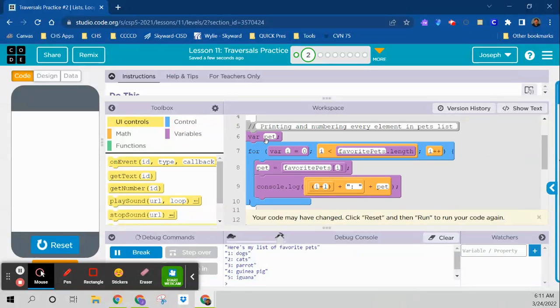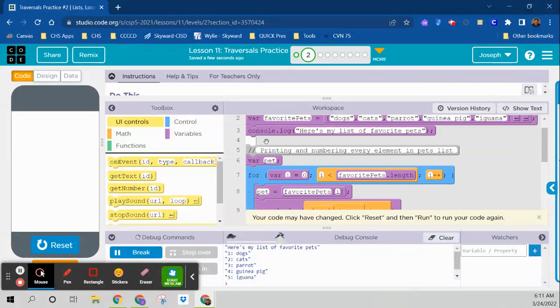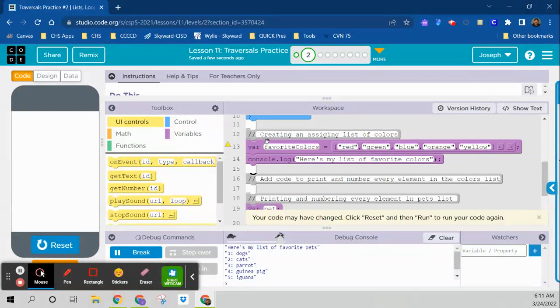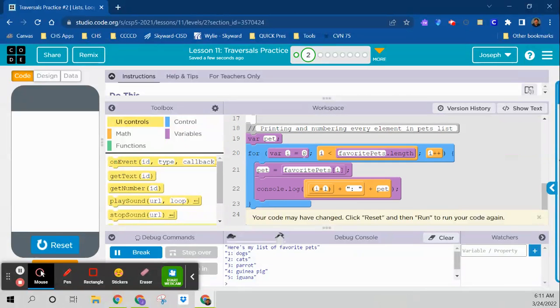Now my code looks similar, but the only thing is I need to change the variable names. So we no longer have pets, it's favorite colors. So I'm going to press Control C, and I'm going to come over here and find everything that says favorite pets. I'm going to change it to favorite colors. And you're doing that for anything that has favorite colors.